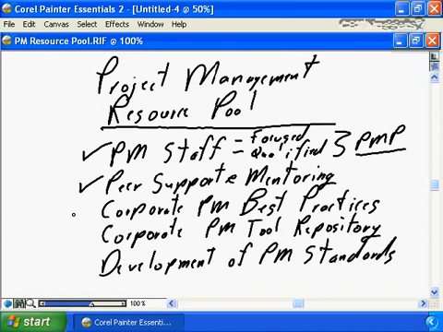When project managers are not directly assigned to projects, when they have spare time, downtime between projects, they can be focused on developing of project management best practices. So they can develop templates. They can develop samples. They can develop guidelines. So this is how projects are to be delivered in our organization.